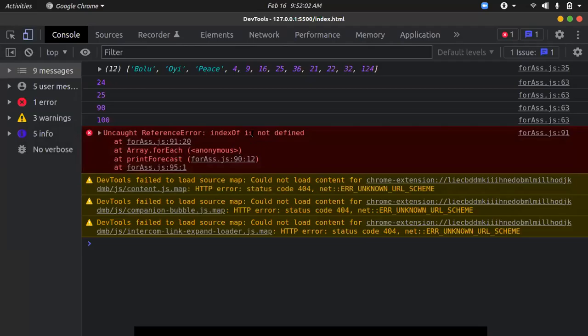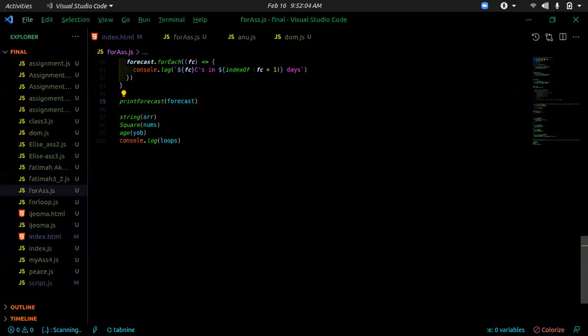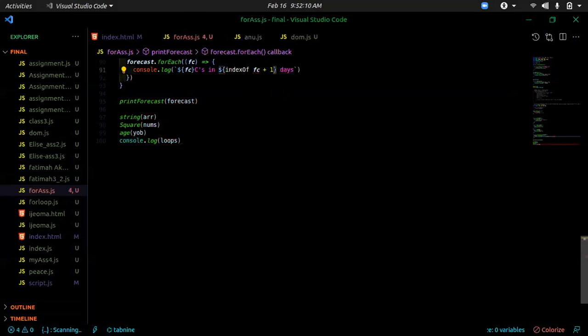So it said index of is not defined. Index of is actually a function from JavaScript. Fine, with telling me not defined.